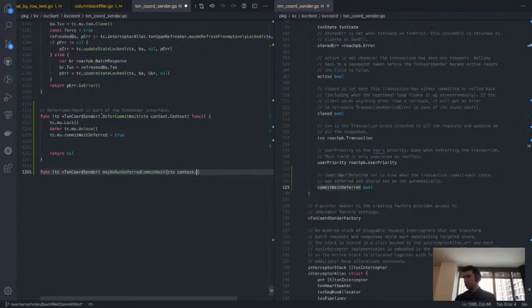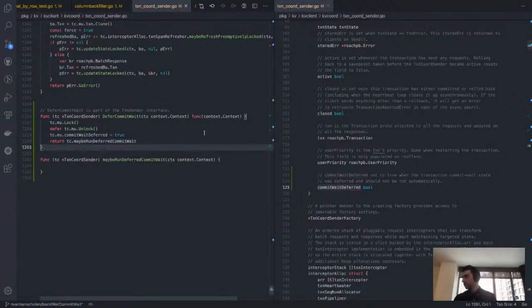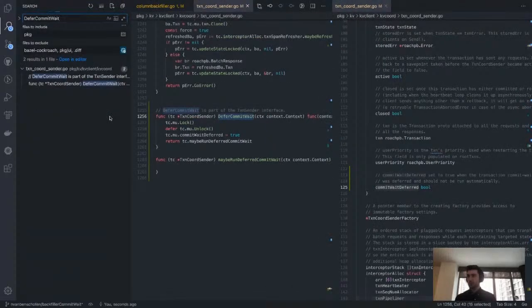Context. So it would be nice to package whatever closure we're running here up into some method on the transaction object itself, so that we can then say return tc dot, maybe like that. What did we just touch here?